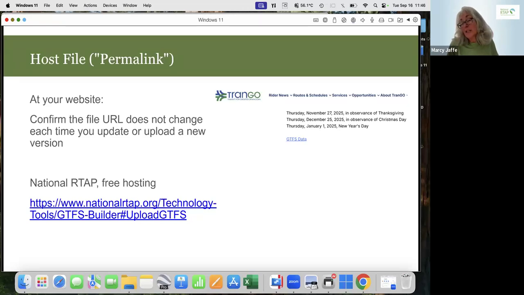Maybe you didn't think about it for today. You were only in your mind for shapes. But here's an example for TranGo, where they put on their website, GTFS data found here. It doesn't have to be a big fancy page, but behind this link is a link to National RTAP, where they upload in a secure way their data file.